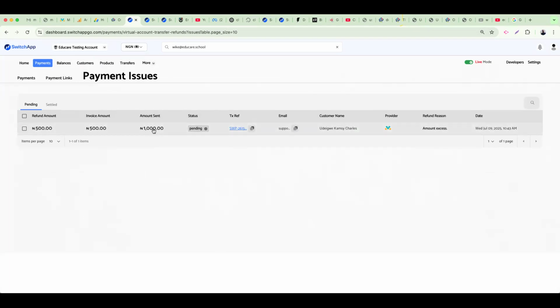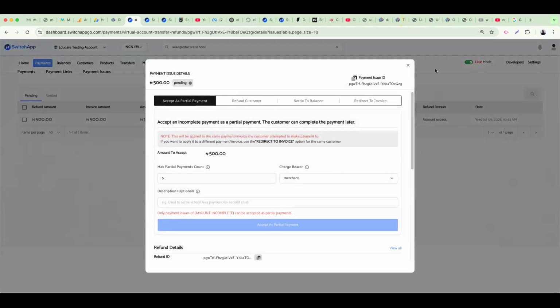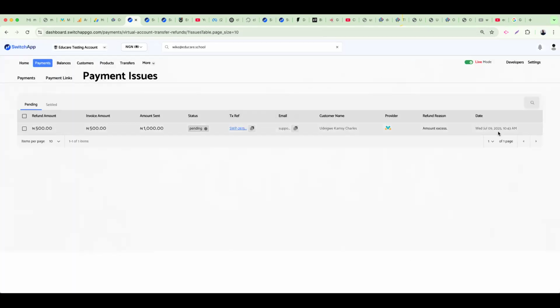Amount sent is 1,000, right? The invoice amount is only 500. So meaning that this particular parent made more payments, right? So Switch app will ask you as a school, what do you want to do? Remember, these issues we used to resolve for schools, but now we've made it the decision of the schools to decide on what to do.